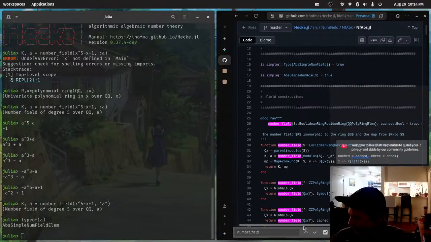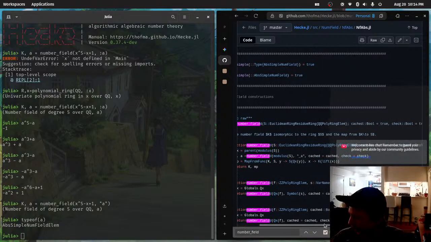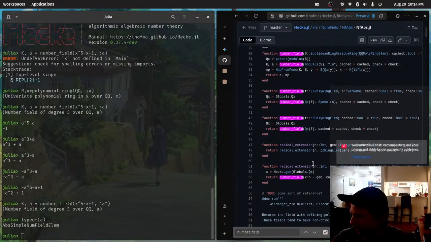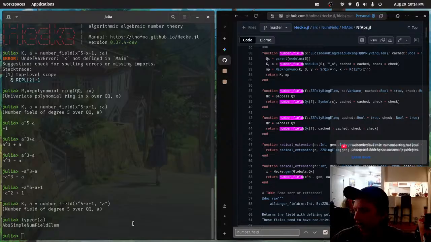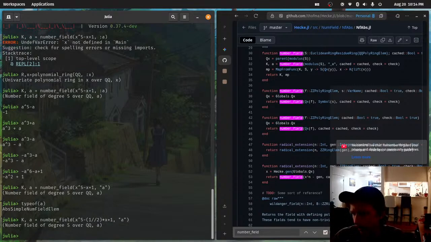Okay, so you can define a number field from a Euclidean ring residue ring. You can define it from a polynomial ring with a variable name. A polynomial ring LM. We took a QQ field LM. So that should also be somewhere around. Or we could try something like 1/2. And it still works.